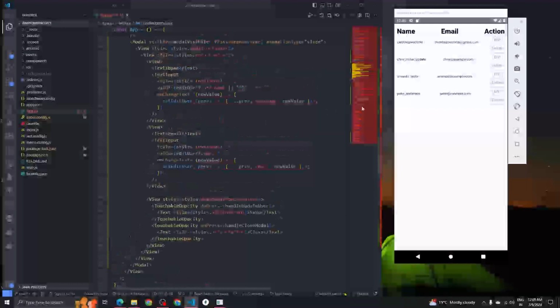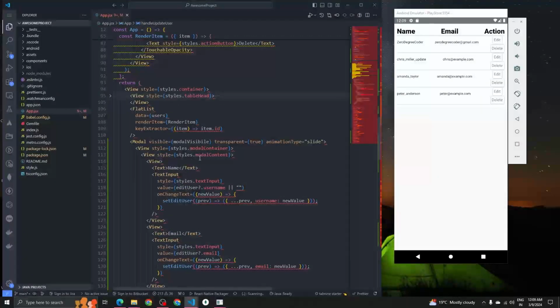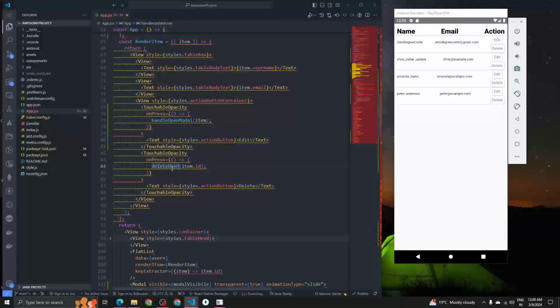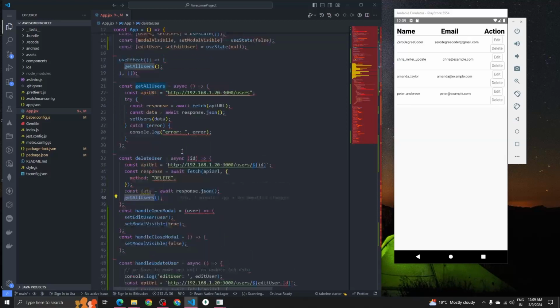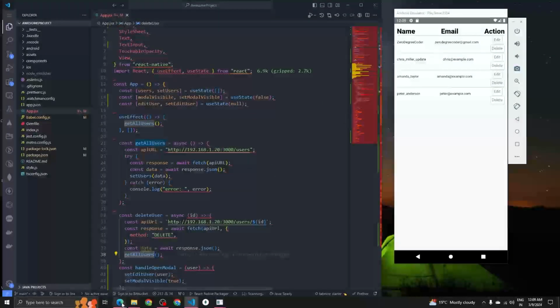Okay, let's understand the delete functionality as well. We have a button called delete, which calls a function called deleteUser. We are passing the URL, defining the method as DELETE, and after the delete is done, we are calling the get all users method. So yeah, this is how we can perform CRUD in a table.